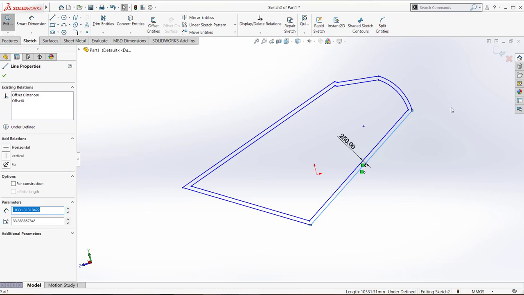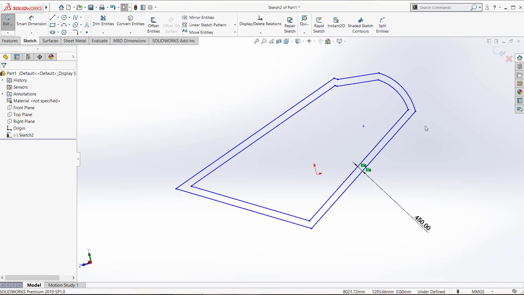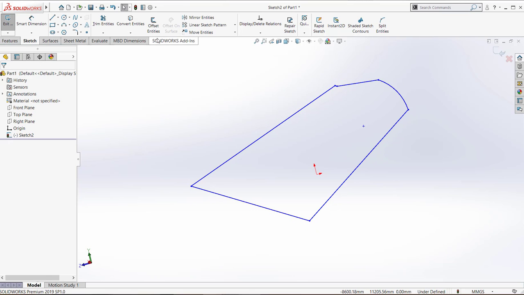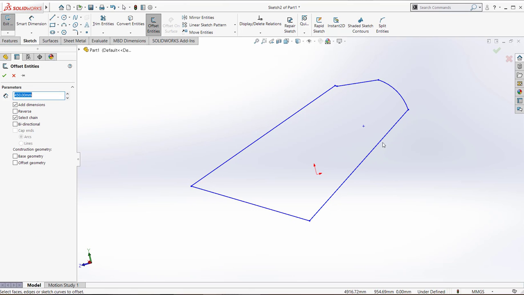So let's remove this offset, and then we can see different offset options. If I want to offset outside or inside, I can have both of these options here. And do I want to offset only this line or the entire chain? Or maybe it's a center line or a bidirectional offset. And my current sketch would be used as a center line.